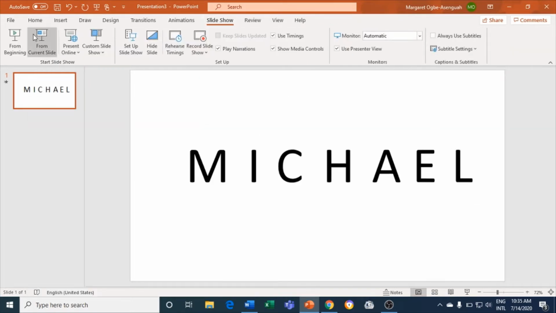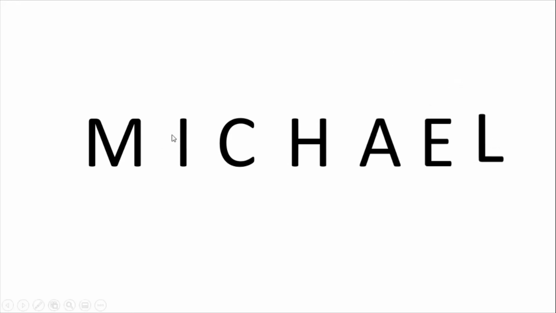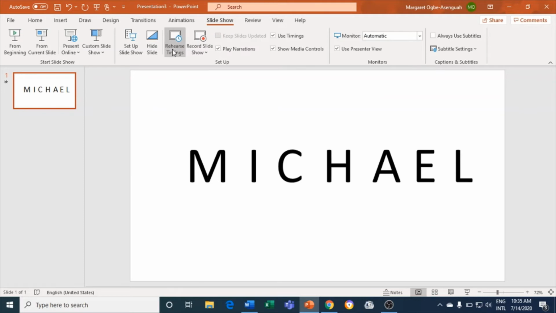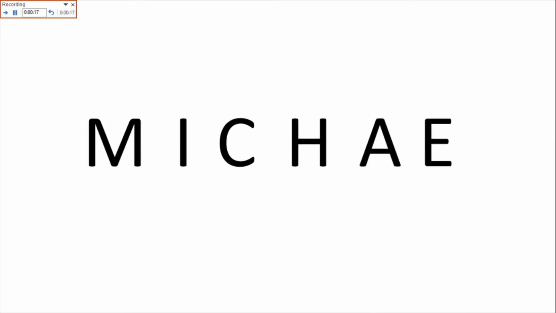Go to my slideshow and preview that from the beginning. So now I'll press my Enter key so that each letter can come. Now that is it. And what now I'll do is rehearse the timing. Under Slide Show, I'll come to Rehearse Timings, so that the computer will know each time the letter will come. So each time I want it to come, I'll just press my Enter key.